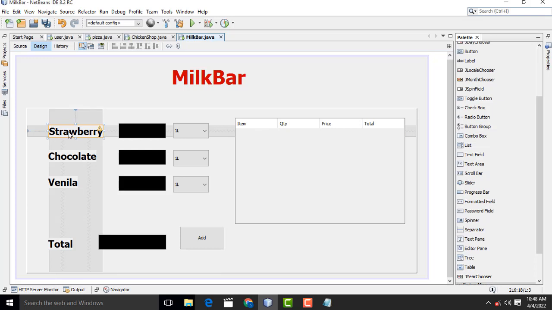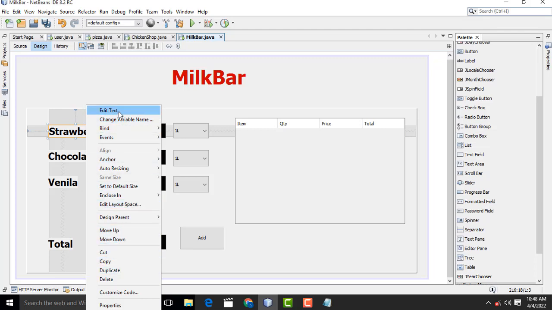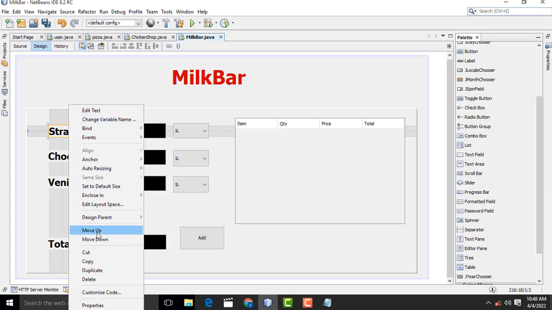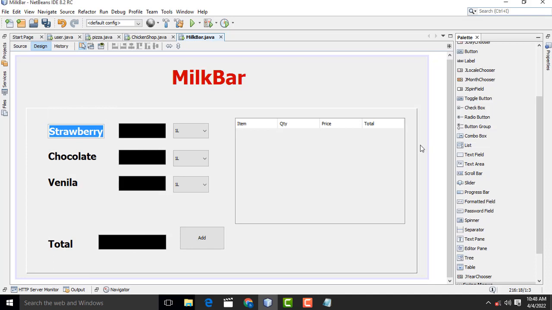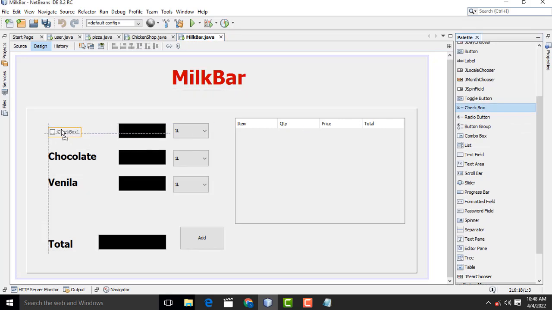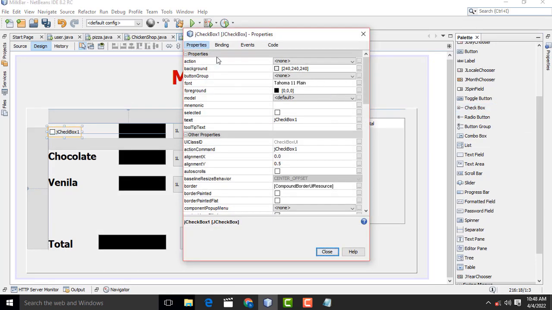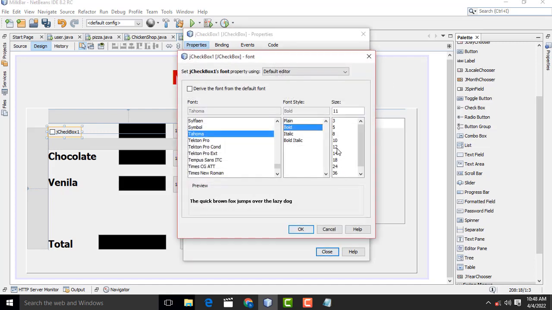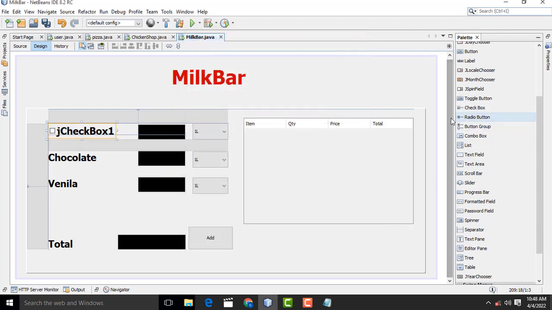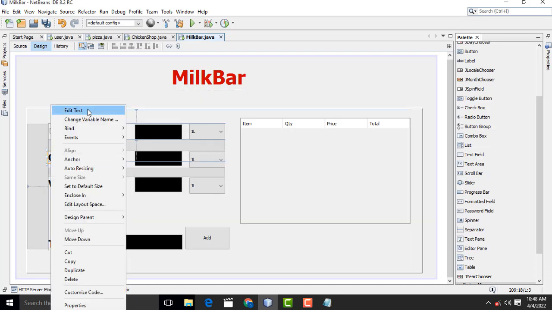After, if you type strawberry, so instead of that, what I'm going to do is, the same thing, you change it as a checkbox, it's very simple, the option is there. So you just copy this one, I just move it, checkbox, there will be the same thing, you have to make it as checkbox. Font here increase as bold. Perfect. This one should be the strawberry. The same thing as a chocolate as well.